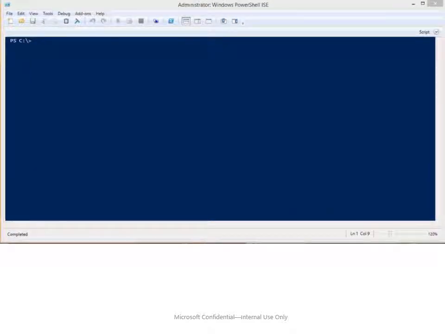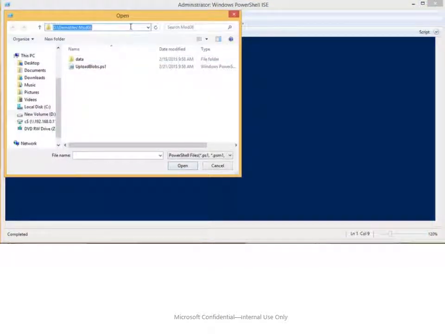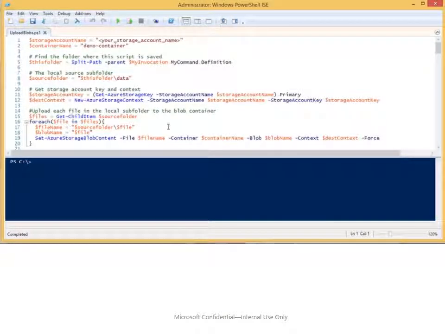In this part of the demo, I'll upload some sample files into the newly created container within the newly created storage account. And to accomplish this, I'll use Windows PowerShell ISE and a pre-created script. I'll open the script first. Click Open on the toolbar in the Windows PowerShell ISE window. Navigate to the demo files mod06. Click Upload blobs.ps1. Click Open.